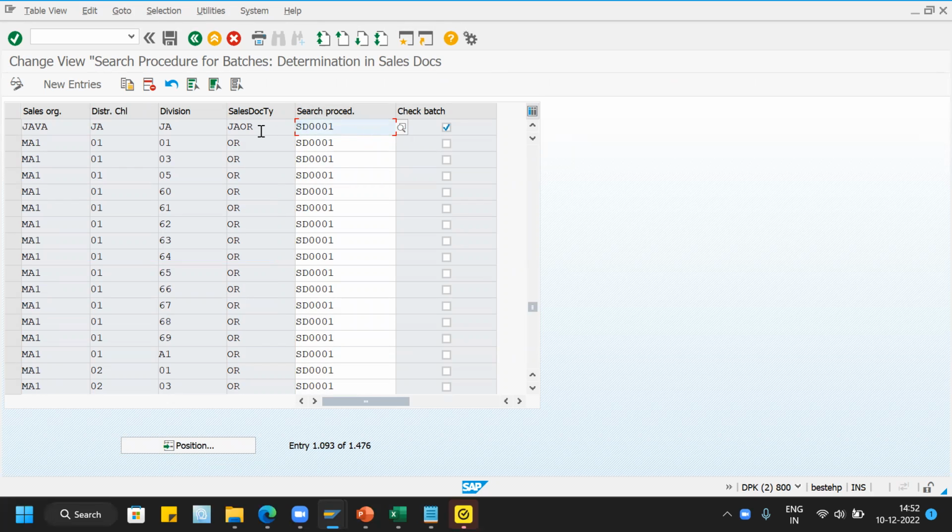The search procedure has been assigned to this combination: sales organization, distribution channel, division, and with reference to the sales document type, we have assigned the standard search procedure, and it is relevant for the automatic batch determination. You can see here the batch is active for this particular transaction.